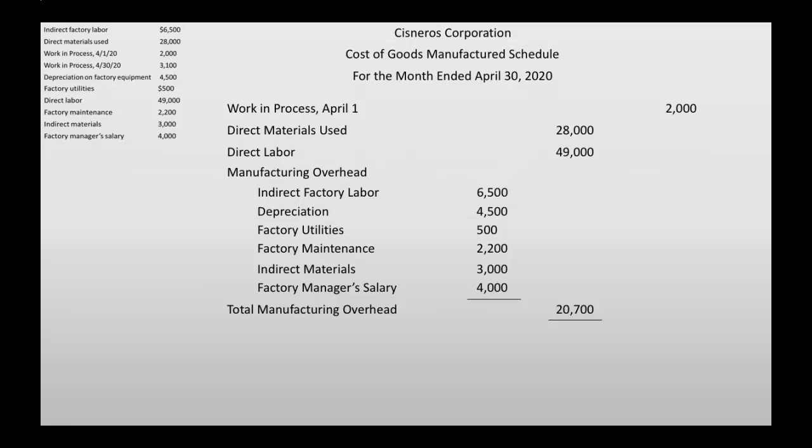So now we have our 3 product costs, right? Another term for that would be your manufacturing costs. So we add up our direct materials, our direct labor, and our manufacturing overhead to get our total manufacturing costs of $97,700. Then we'll add that to our beginning work in process that we have at the very top of that 2,000, and that tells us our total cost of work in process is $99,700.